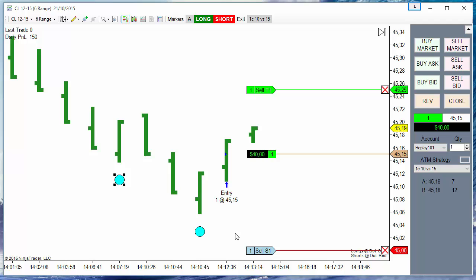Now when you have a dot, you want to enter long, and on the previous version we only were able to enter at market. That means at the close of this bar, if this dot was painted, then we were able to enter at market near the open of the following bar.